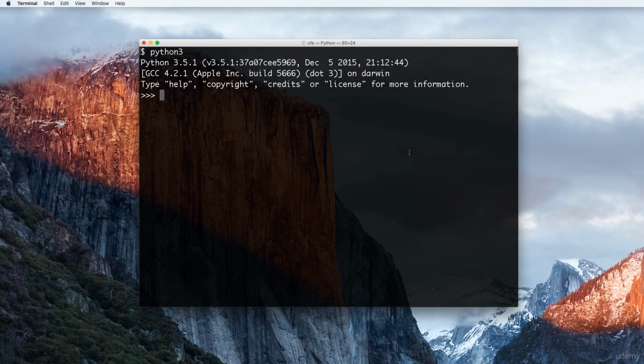Of the three data types, tuples are probably the most boring, only because they are very similar to lists, but they are just a little bit more finicky than lists are. So tuples are two-value pairs, very similar to a mixture of a list and a dictionary. So without talking about it, let's actually take a look.